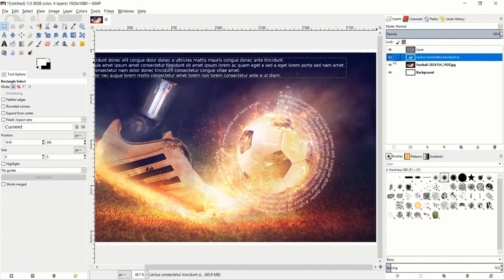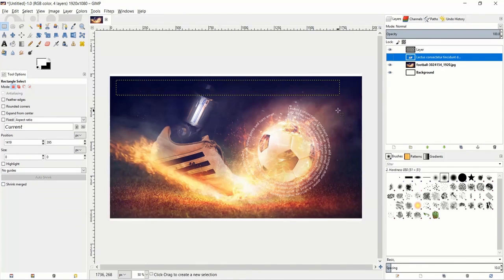And now to clean up, we can hide our original text layer or delete it if you want. And we're pretty much done. So we have text going around the soccer ball now. And that's how you add text in a circle inside of GIMP.